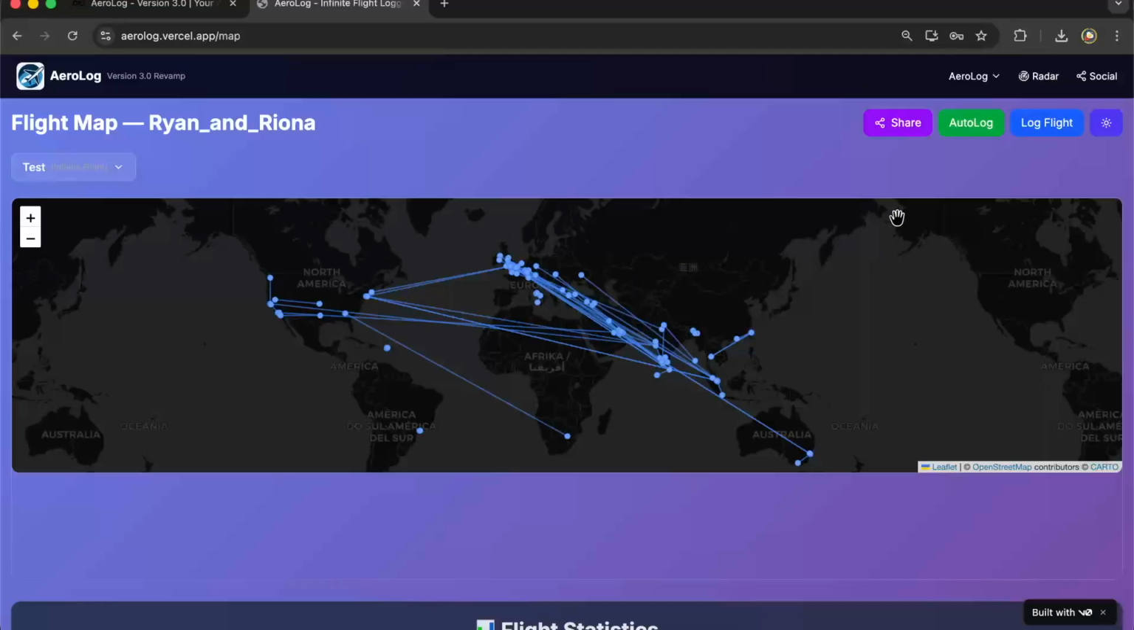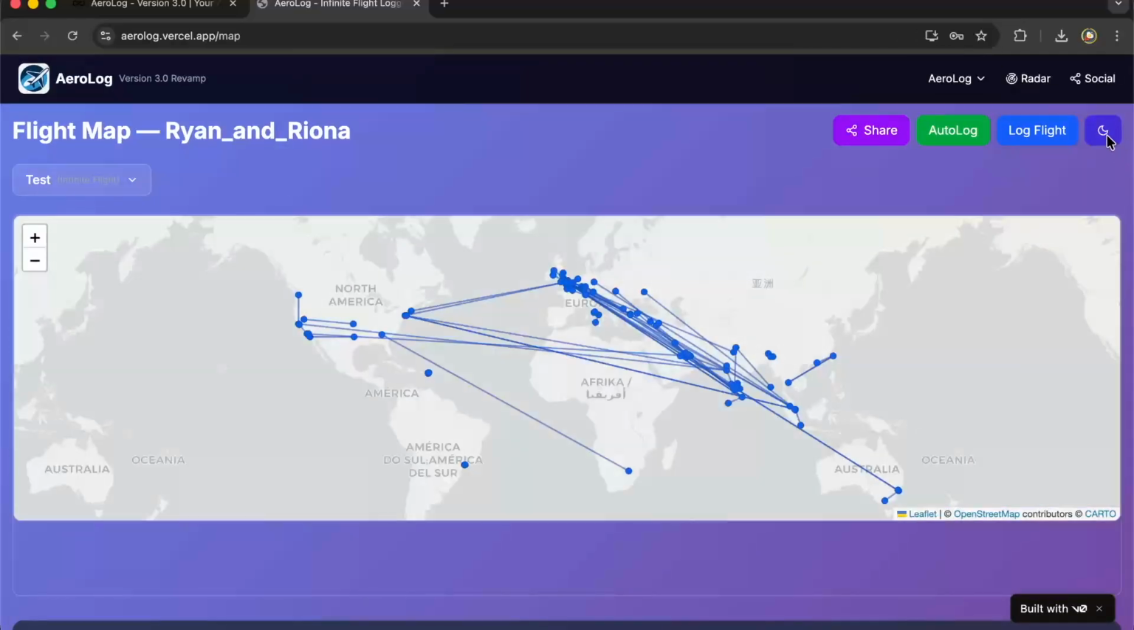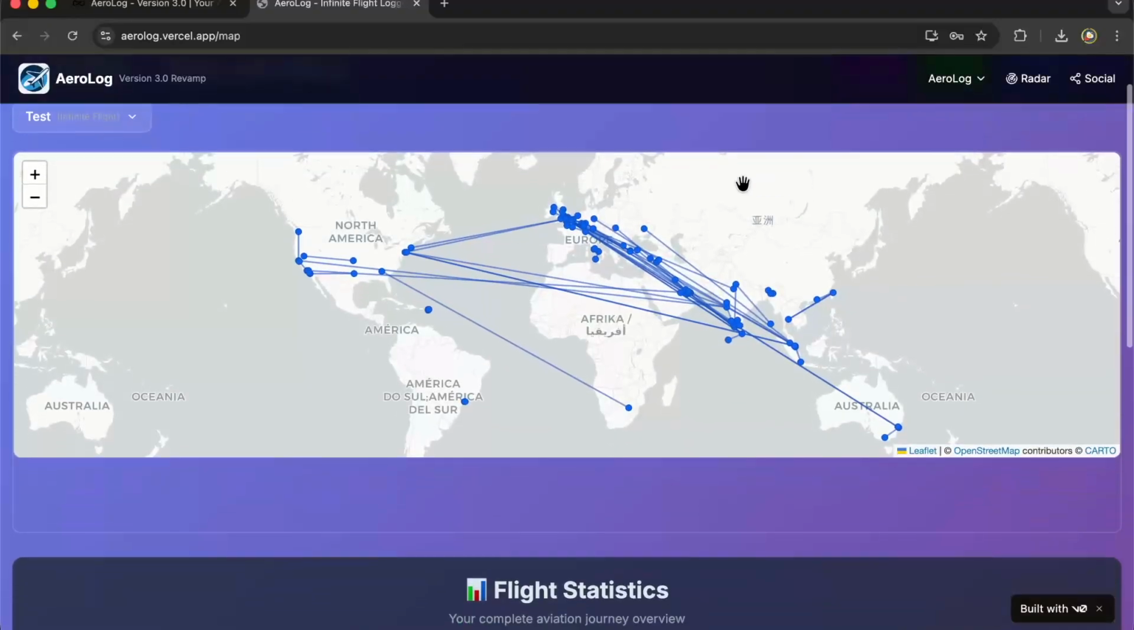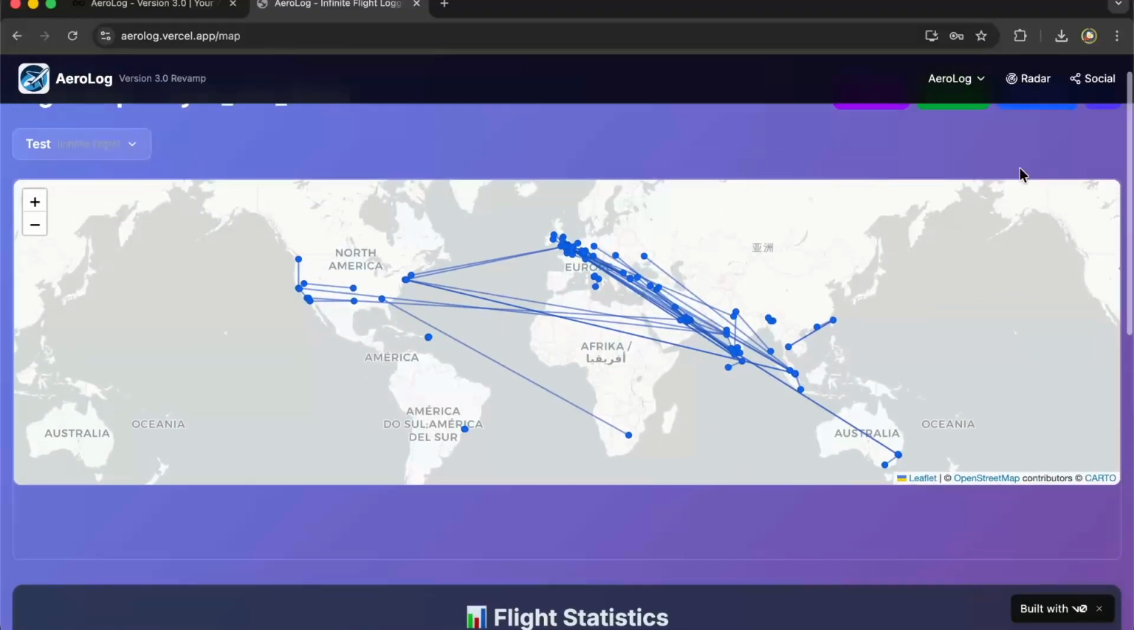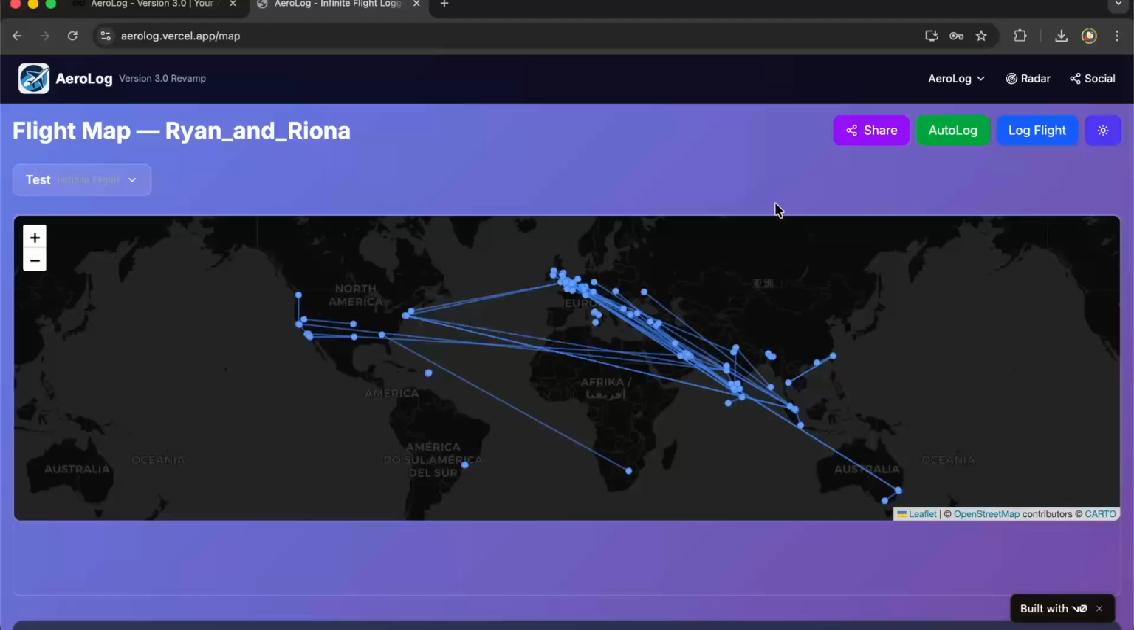Since it's a theme, we can switch between light mode and dark mode. So if I just click this button right here, you see I have switched over to light mode, and if I click this button again, we have switched over to dark mode. So this is really a handy feature, and is really useful, and is really cool.